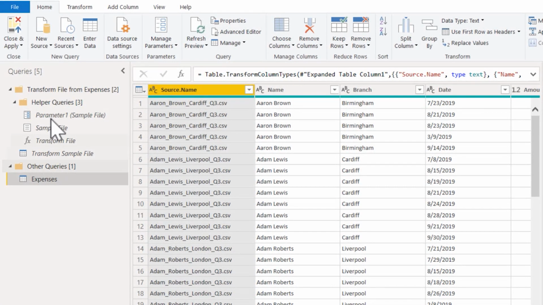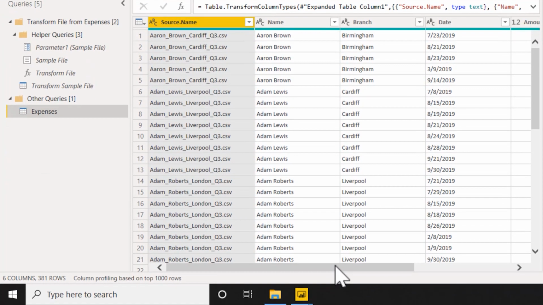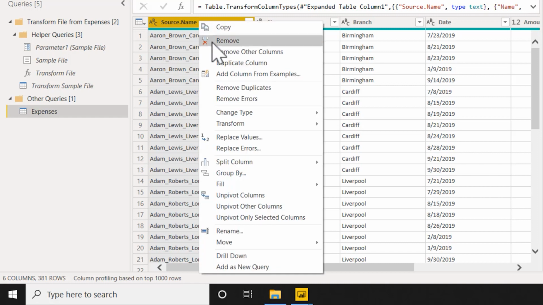So we can see that Power Query has created a number of helper queries which it's put into a separate group or folder, and the output query is simply named after the folder that we connected to, which was called expenses. And if we look at the columns, we can see that only the 5 columns in the sample file that we specified have been included in the output. We have an extra column here which tells us the name of the file that particular row came from, and we don't really need this, so we can simply right-click and choose Remove.